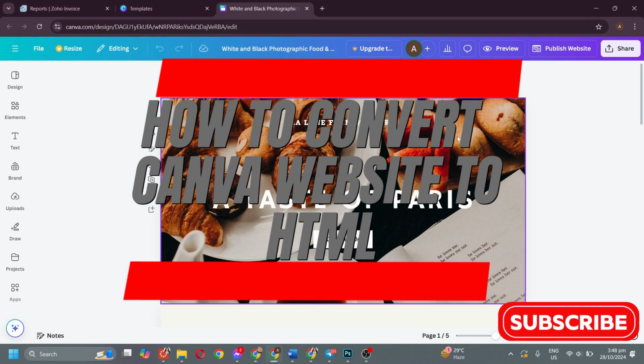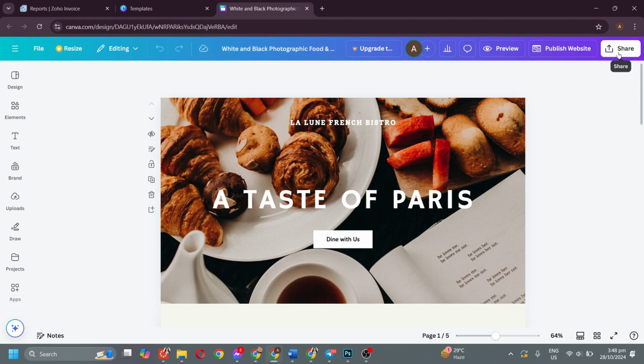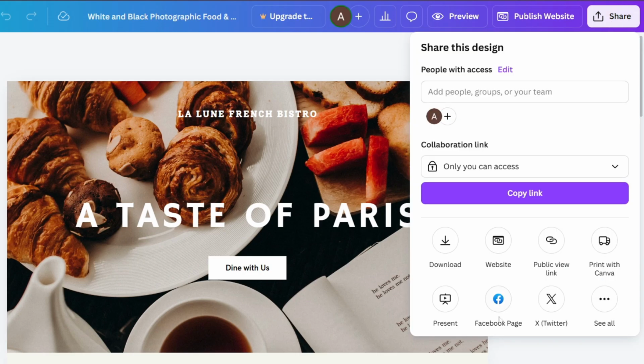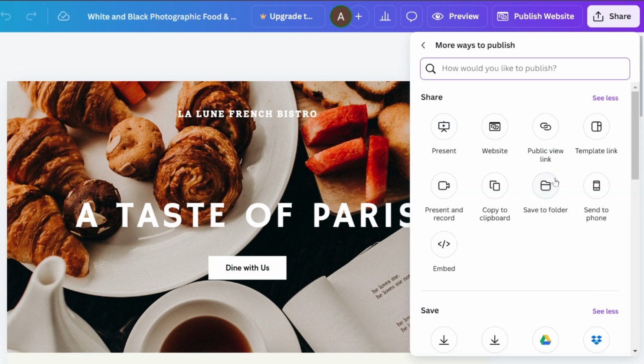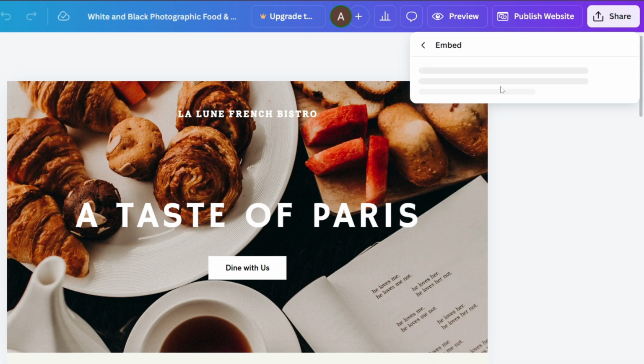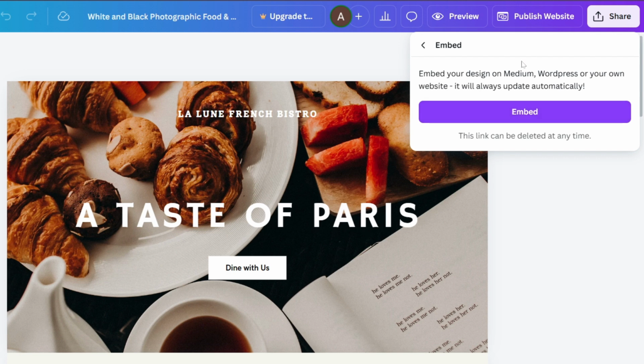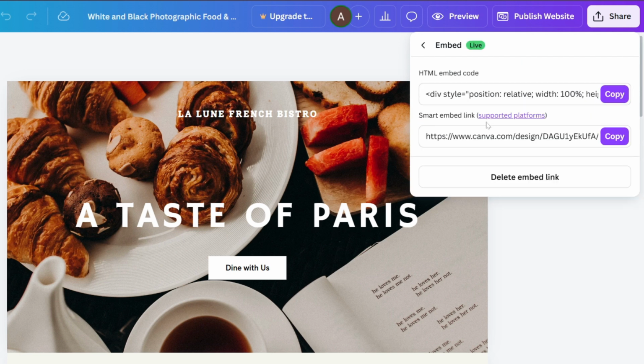In today's video, I will show you how to convert a Canva website to HTML. Now here in their website, just click the share button, and then from here what you're going to do is select the see all option, and here you will be able to see the embed. Click on that, and here you can copy this one.